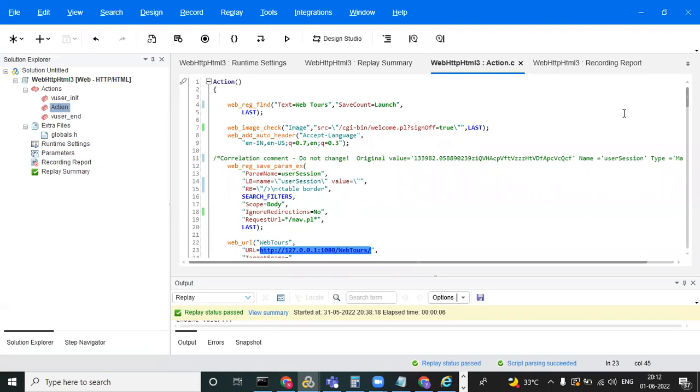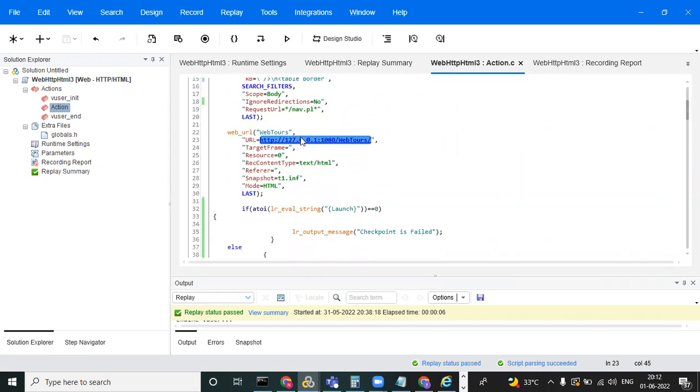So today we'll discuss some functions, like the web functions and LR functions. We have two types of functions. So in the script, what are the functions we observed as of now? Web URL, right?